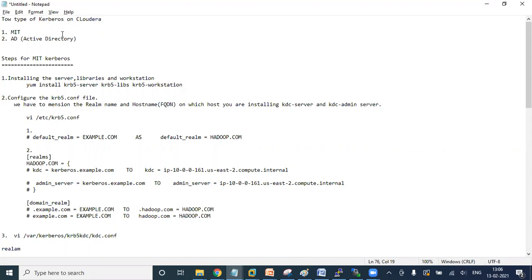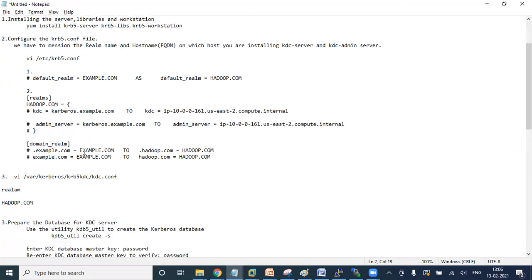So today I'm going to explain how to enable Kerberos on the Cloudera distribution. In Kerberos, we have two types, MIT Kerberos and Active Directory. We're going to proceed with the steps to enable Kerberos with MIT Kerberos on the Cloudera distribution. So these are the steps that we need to follow.